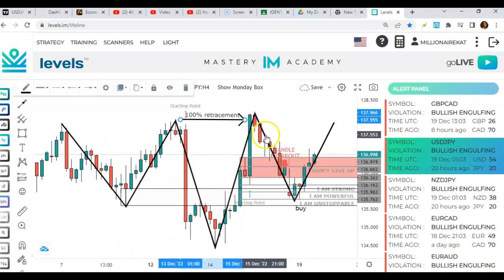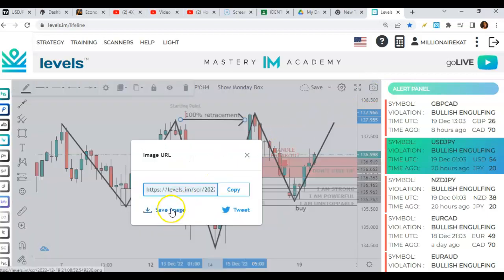Mark up your charts accordingly, according to the instructions. Make sure the charts are easy to read, detailed for coach to be able to understand. Next, once you've completed that, you're going to click the camera icon here and you're going to hit save image.